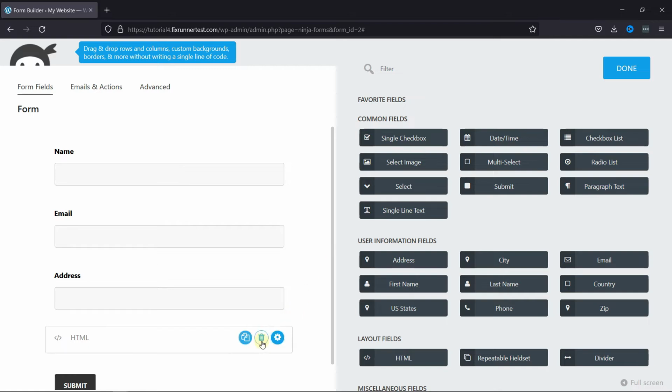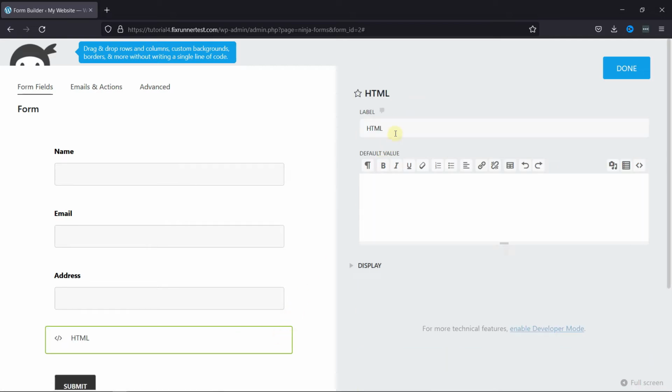Now to configure the field, click here. You can change the label here. And add default values here. You can also create a link like this. Add the destination URL here. And then click Done.